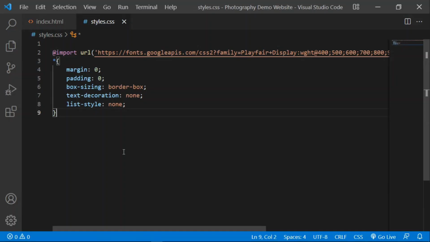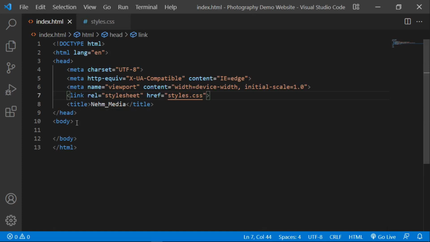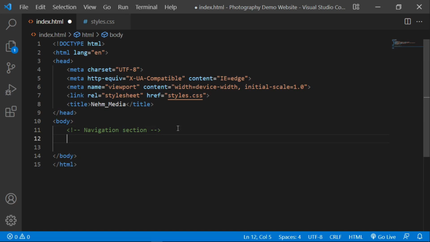So now let's go to our HTML. Now in the HTML body, I'm going to create a comment first of all for the navigation section. I'm going to say here, navigation section. And then in this navigation section, guys, I'm going to use navbar as a class, so dot navbar, and this is the main class. Also I'm going to give it max width as a class again, dot max width.